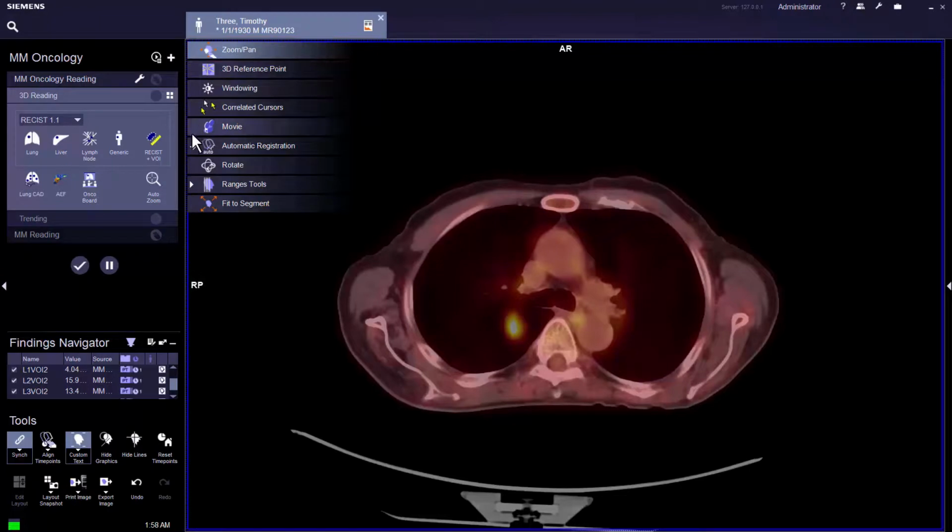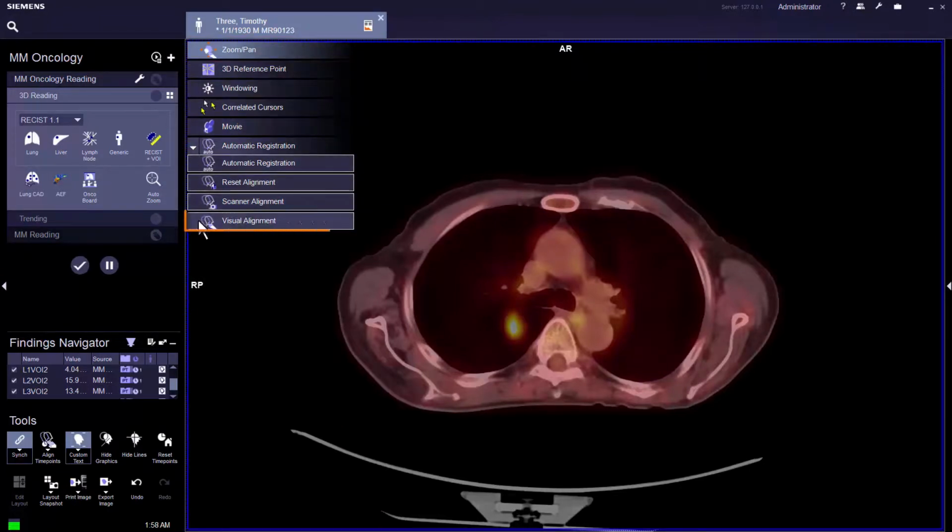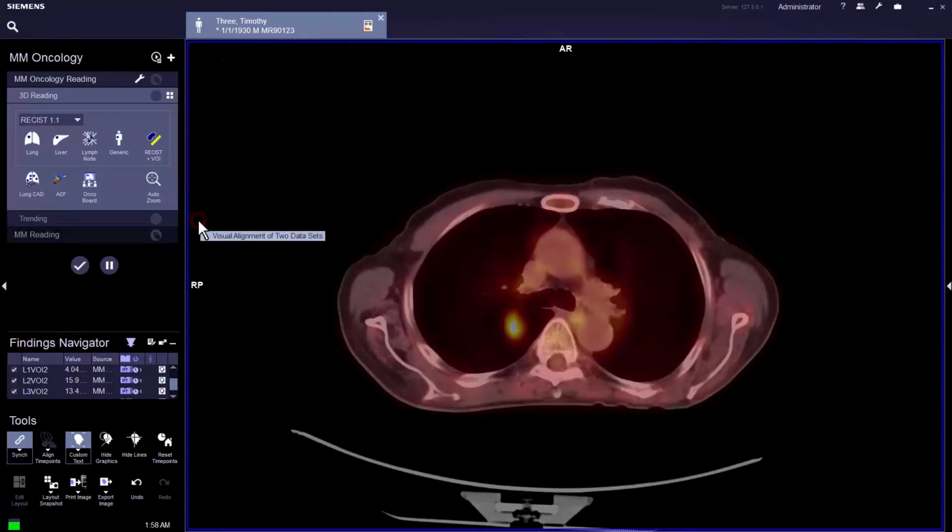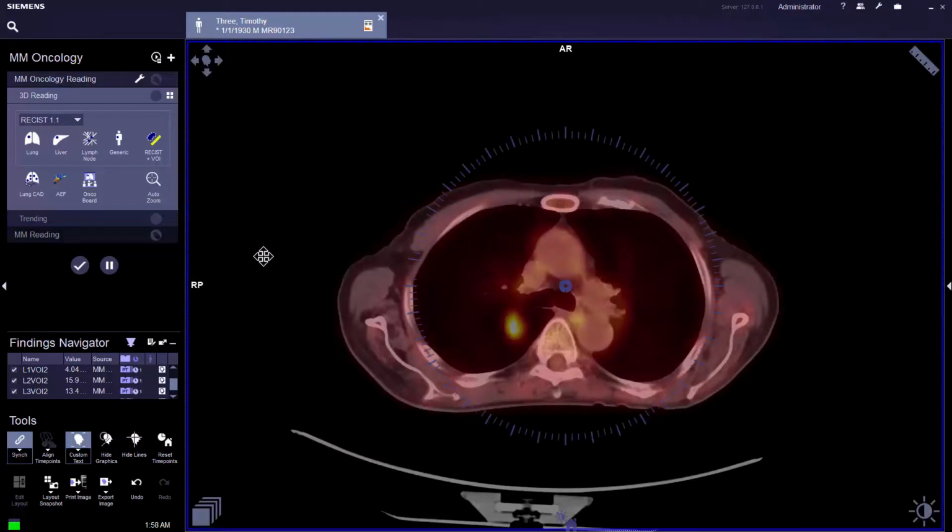If you need to adjust the registration of a PET CT data set, utilize visual alignment. A rotate wheel is displayed and the overlaid image can be panned by holding the left mouse button and moving the mouse.